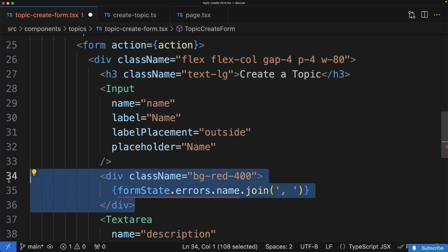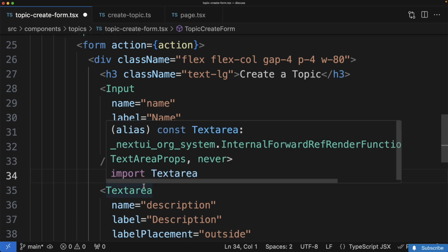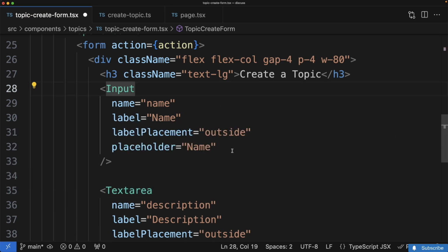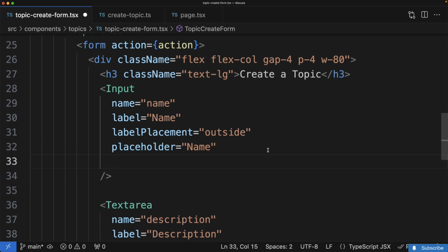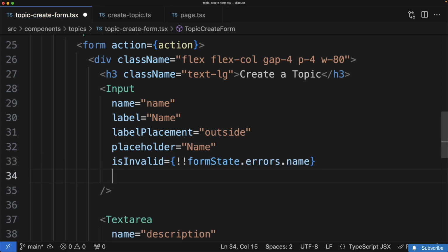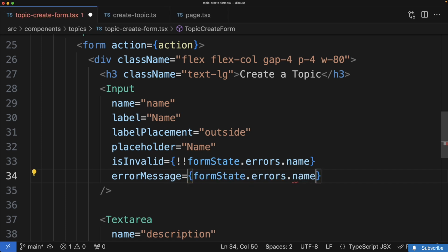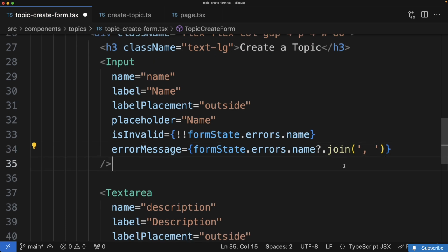But in our case, we are making use of Next UI, which builds in error handling, or I should say displaying errors on an input and a text area as props to these components. So we're going to add in some error information to the user by adding a prop to the input of isInvalid. And that's going to be not not, to turn this into a Boolean, formState.errors.name. And then our error message is going to be formState.errors.name, and that might be undefined, so we're going to put in a question mark, .join with a comma and a space.